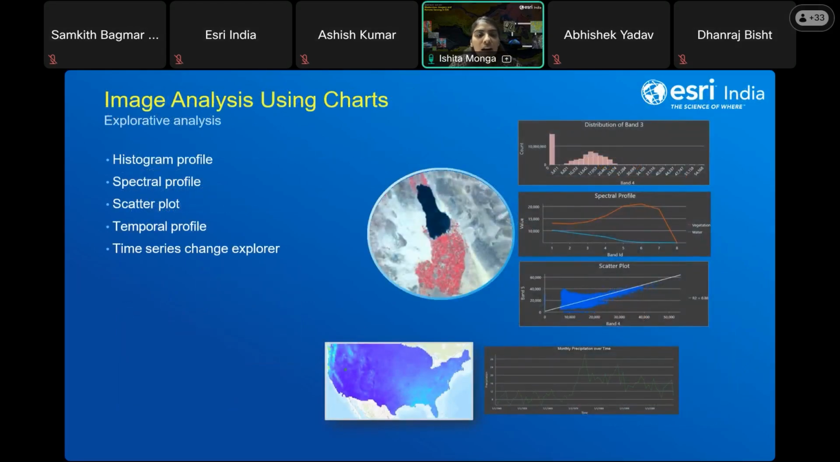So now, image analysis using charts. Charts such as histograms, spectral profiles, spectral plots, temporal profiles, and time series explorer provide valuable insights into the pixel behaviors, spectral characteristics, and changes over the time. So these tools support the faster interpretation, improve the analysis accuracy, and aid in selecting the right parameters for the image processing workflow.